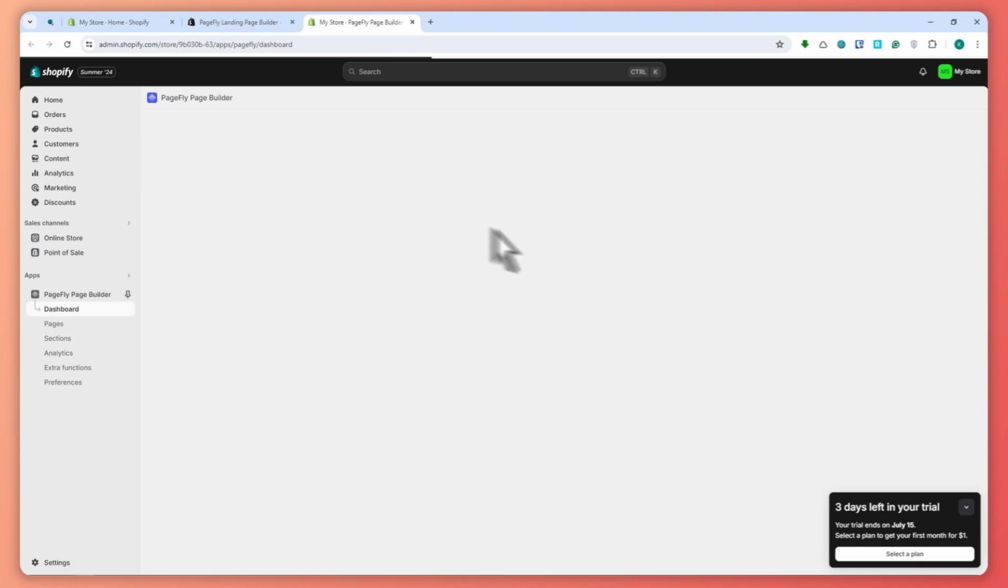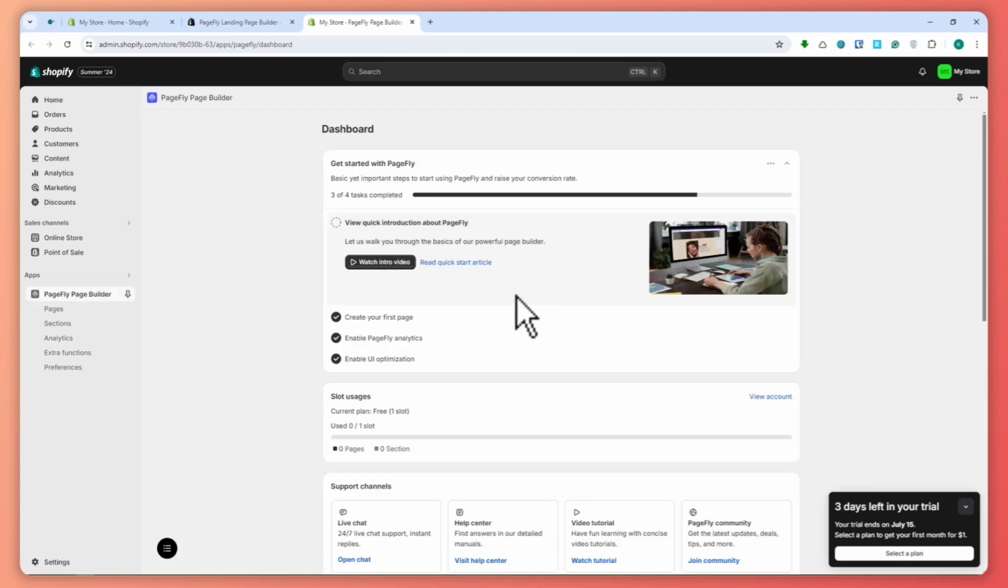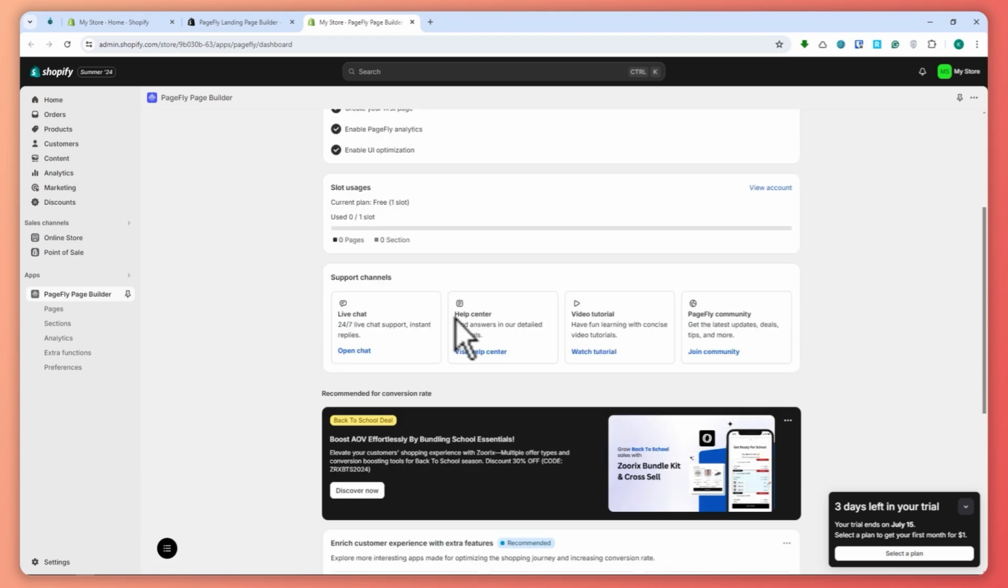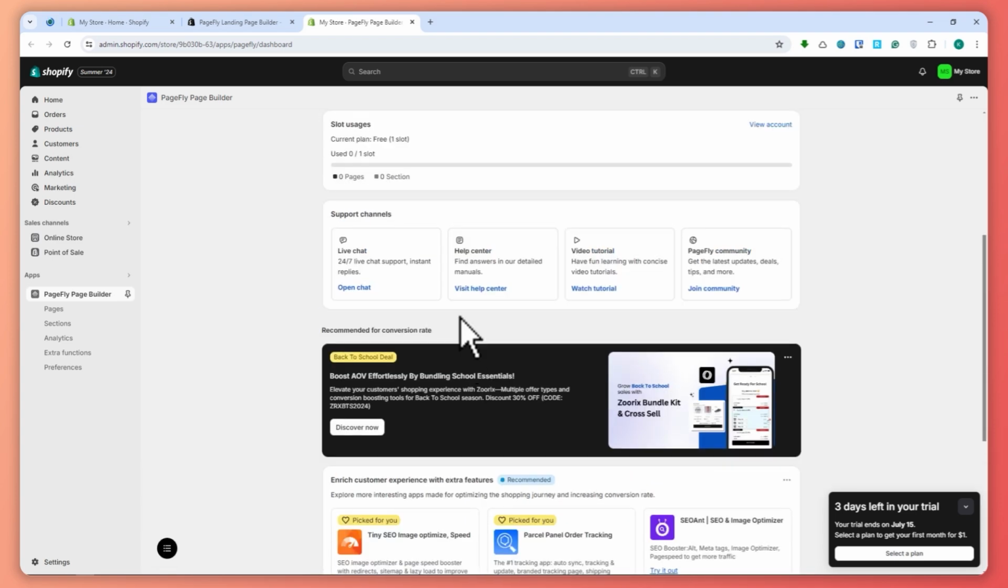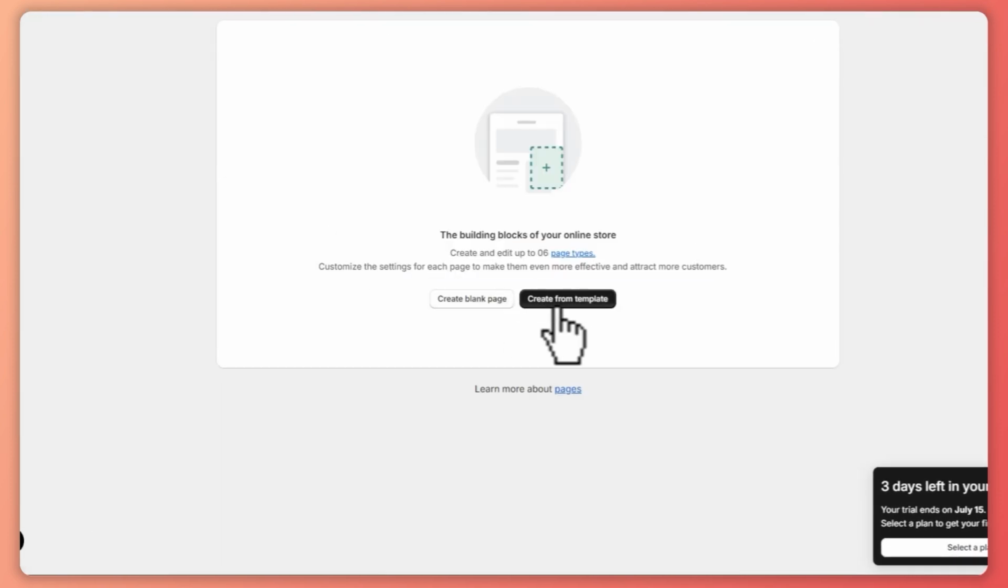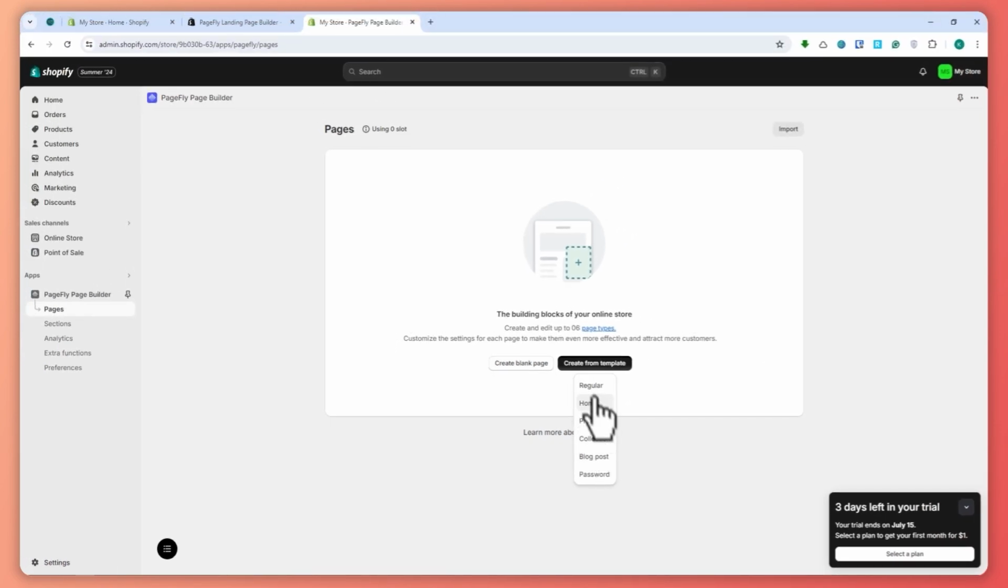And now we will be redirected to the page builder of Pagefly. So let's go here into the dashboard, and here it is. So there will be an intro right here and so on. And yeah, we'll be creating our first page right here. So click on start creating pages and click on create from template. So we just want to create the template, and we can go for password right here.